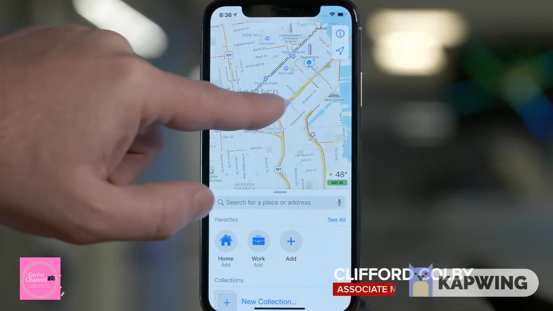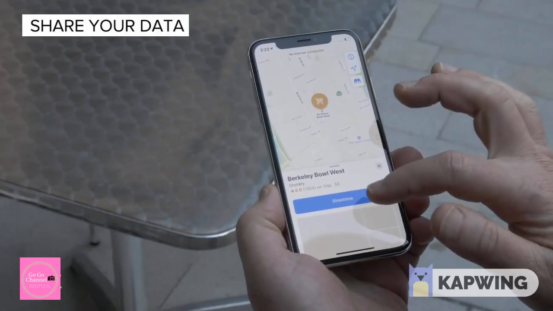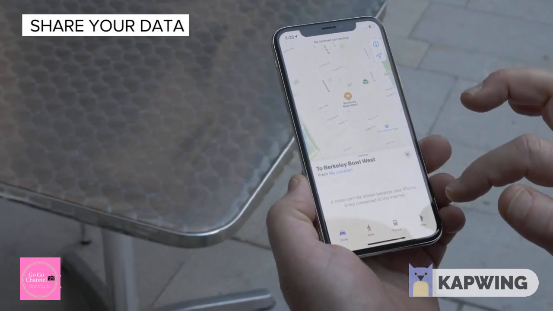Apple Maps has an improved look and new features that you'll definitely want to check out. With the redesign, now you can share your estimated time of arrival with a friend or a family member.